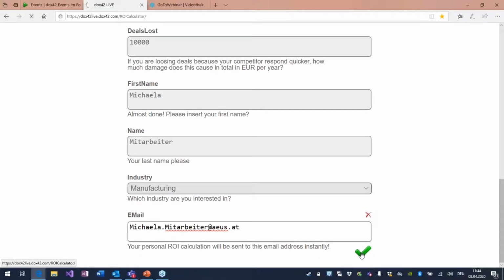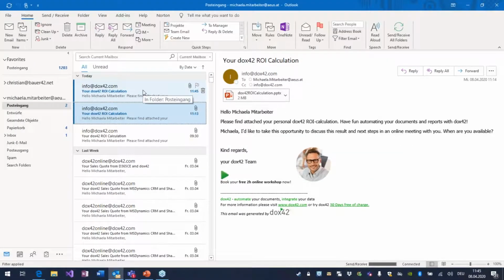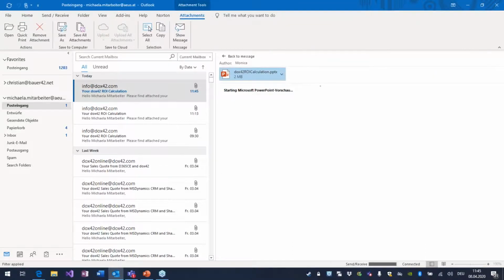So, okay, let's go. That triggered the creation of a PowerPoint using some Excel logic, and it should have been sent to my account. Here it is. Of course, the mail itself was created by Dox42. It's individualized, as you can see. You can get your 30 days free trial here immediately, and you can book a 2-hour online workshop with us to help you do that. But now, let's have a look at this PowerPoint.